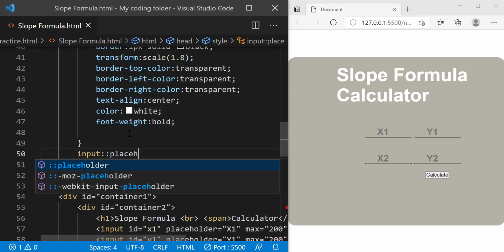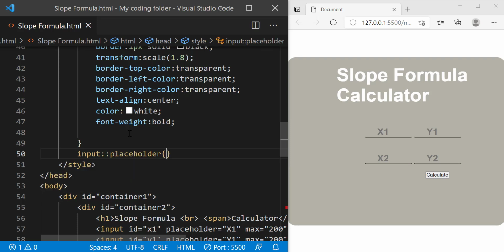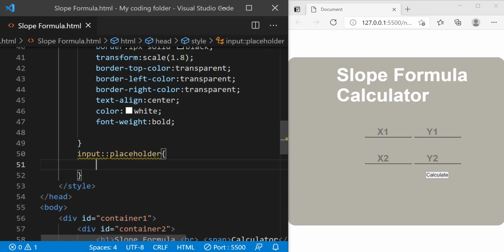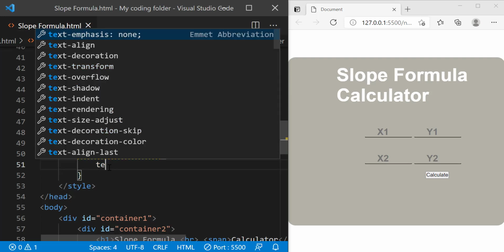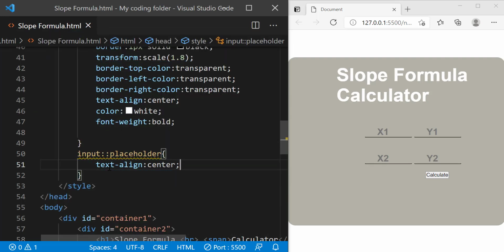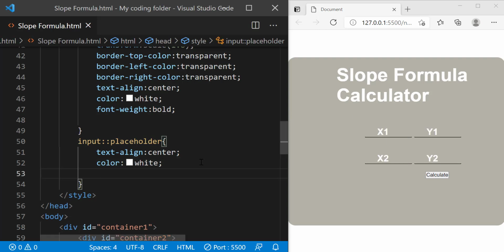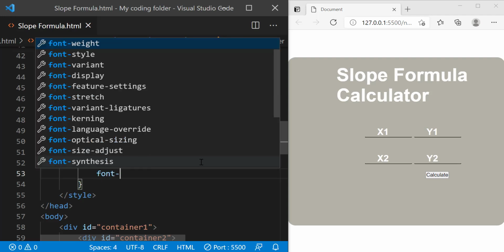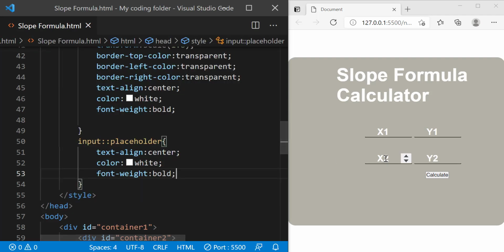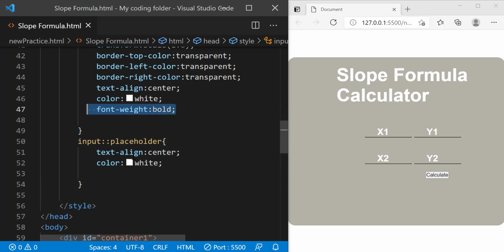And then we'll do input placeholder. So this is basically selecting our placeholder since we have the two semicolons. And we'll make sure that the text will be aligned in the center. And then we can do color white. So now the input will be white. It no longer looks like a placeholder, it just looks like text. But that's okay. And make it bold, or actually it's already bold, so we don't have to do that, since this property right here also applies to our placeholder, since it's also part of the input.